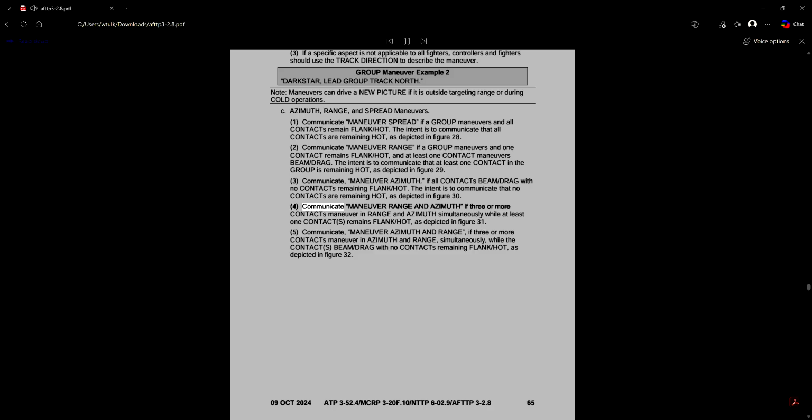4. Communicate maneuver range and azimuth if 3 or more contacts maneuver in range and azimuth simultaneously while at least one contact, S, remains flank/hot, as depicted in Figure 31. 5. Communicate maneuver azimuth and range if 3 or more contacts maneuver in azimuth and range simultaneously while the contact, S, beam/drag with no contacts remaining flank/hot, as depicted in Figure 32.